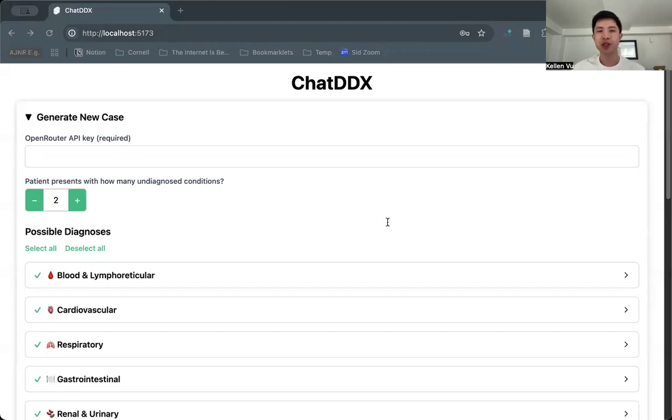Hi, this is a quick demo of ChatDDx, an app that I built for medical students to practice their clinical reasoning. The idea is it uses AI to generate a patient vignette, and then you can order any labs, imaging, or tests that you think are relevant. You'll get real-time results, and once you're ready, you can submit a diagnosis. The app will tell you if you're right, and it'll give you feedback on your workup.